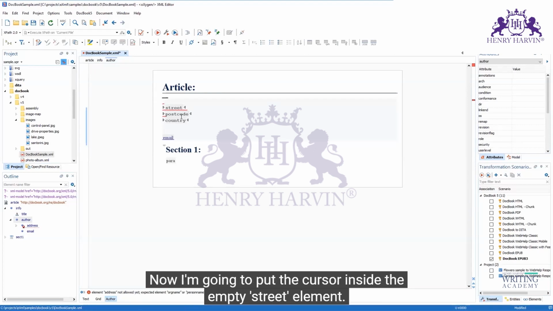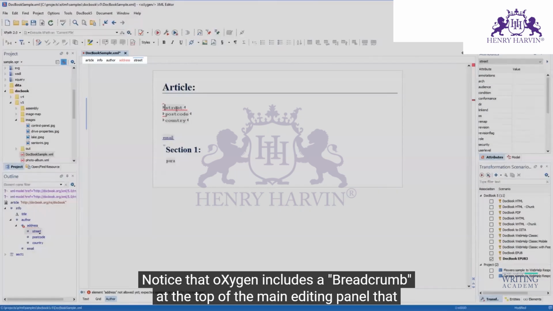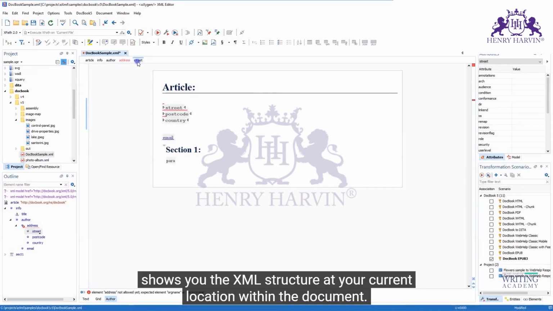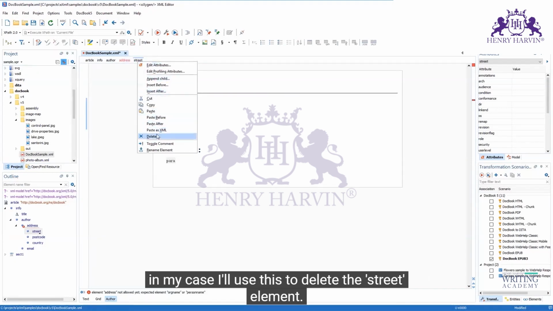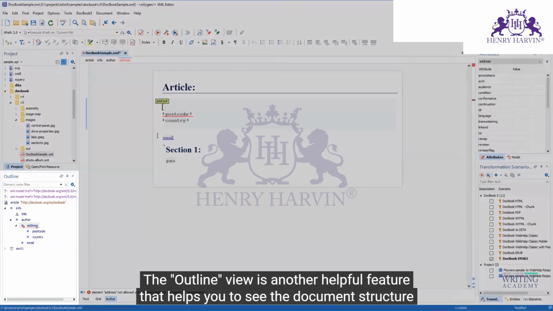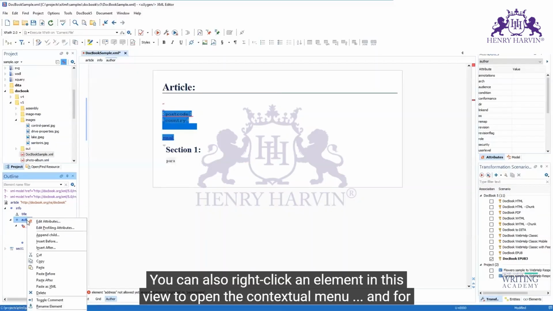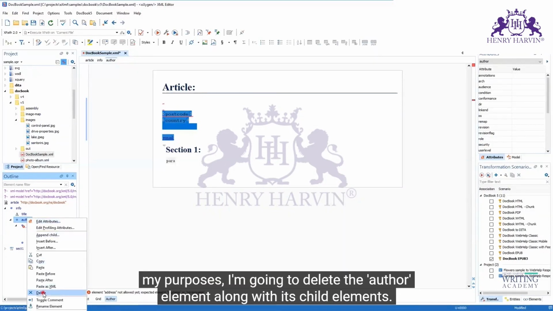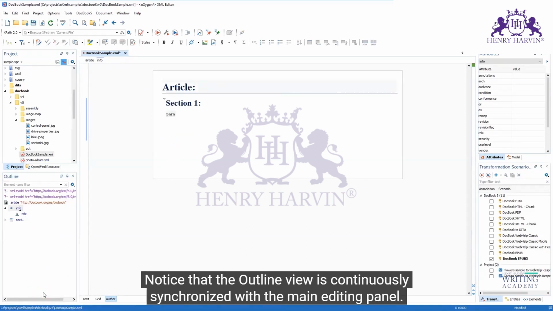Now I'm going to put the cursor inside the empty street element. Notice that Oxygen includes a breadcrumb at the top of the main editing panel that shows you the XML structure at your current location within the document. If you right-click an element on that breadcrumb, you are presented with a contextual menu, and in my case, I'll use it to delete the street element. The outline view is another helpful feature that helps you to see the document structure in a hierarchical tree. You can also right-click an element in this view to open the contextual menu, and for my purposes, I'm going to delete the author element along with its child elements. Notice that the outline view is continuously synchronized with the main editing panel.